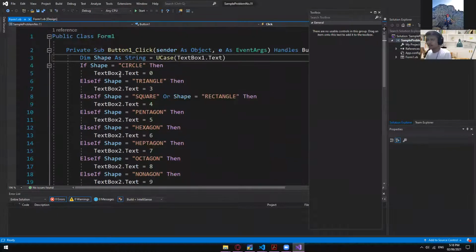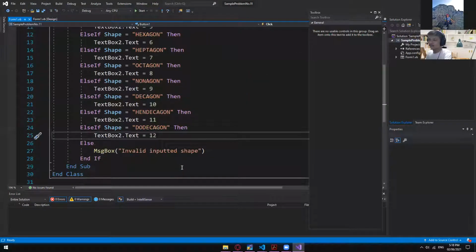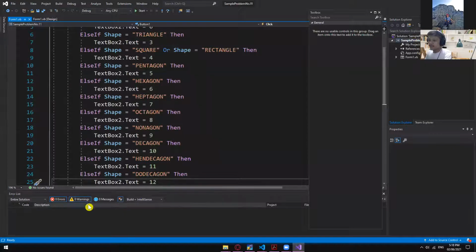As you can see, you only have up to dodecagon, which is 12 sides. So if I put here the next word, I don't know what they call the 13-sided shape, but let's say duodecagon, I don't know if it's 13. Yeah, it will show invalid inputted shape because it's not part of our program anymore. So that's basically it on the idea.